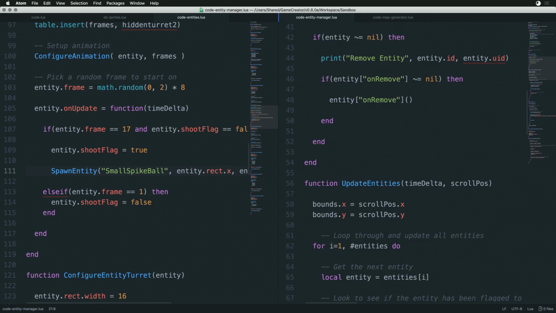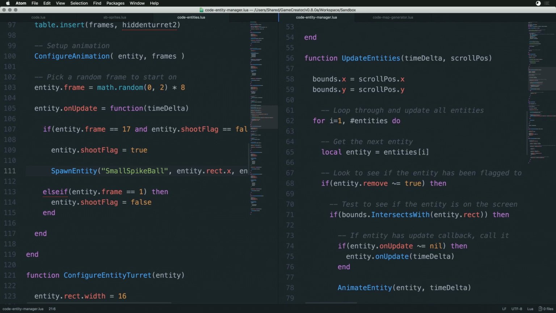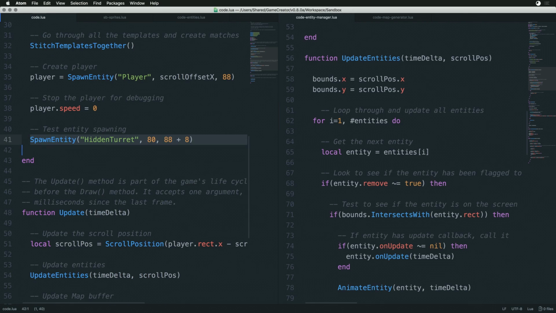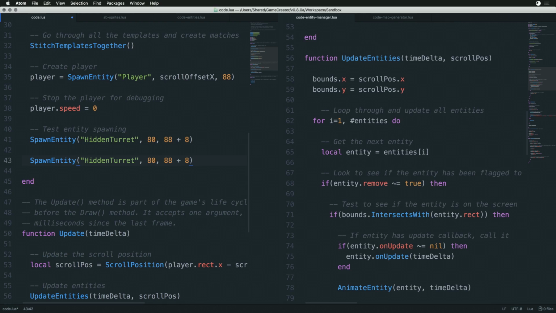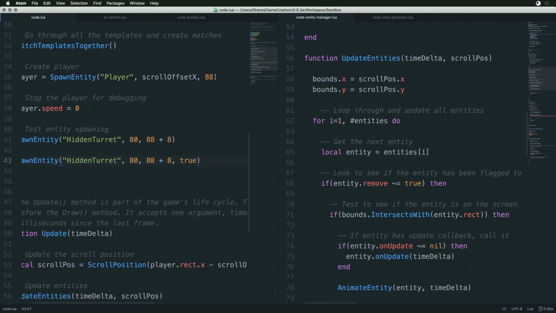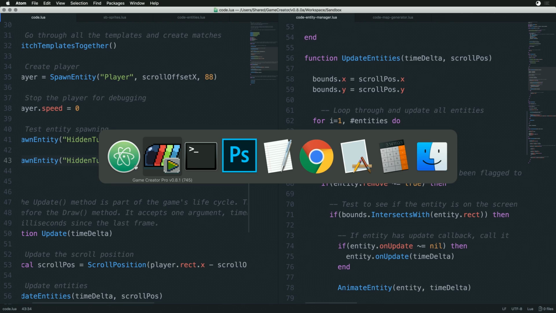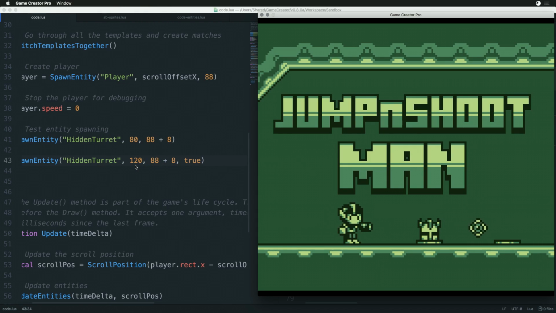And here's what I want to do real quick. Let's just make sure that these bullets are going the right way. We're going to create 2 turrets, right? And we're going to set this one to true, which will flip the H value. This will be 80. This will be 120. Look at that. Look at how cool that is. That's awesome. This just makes me happy when this stuff actually works.